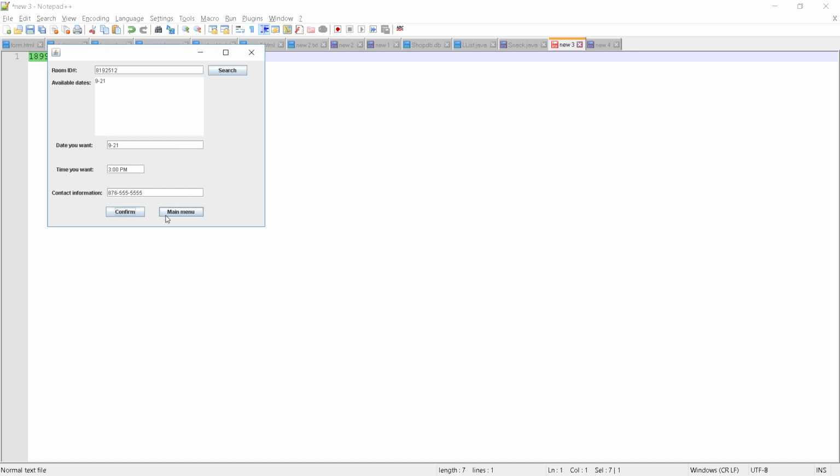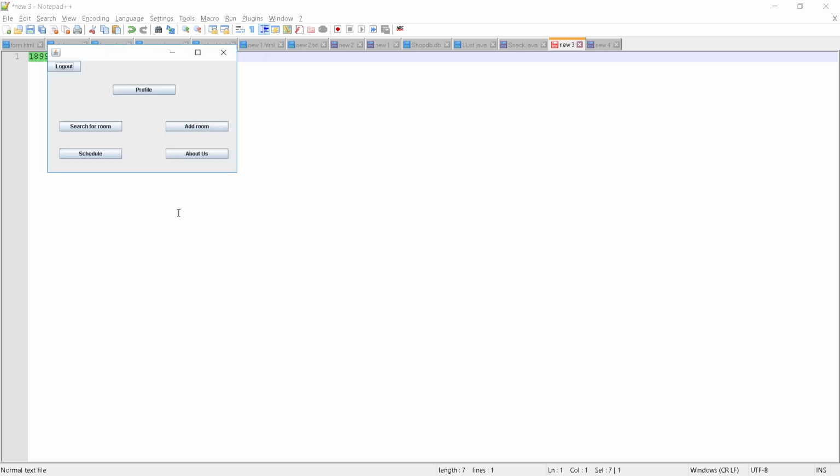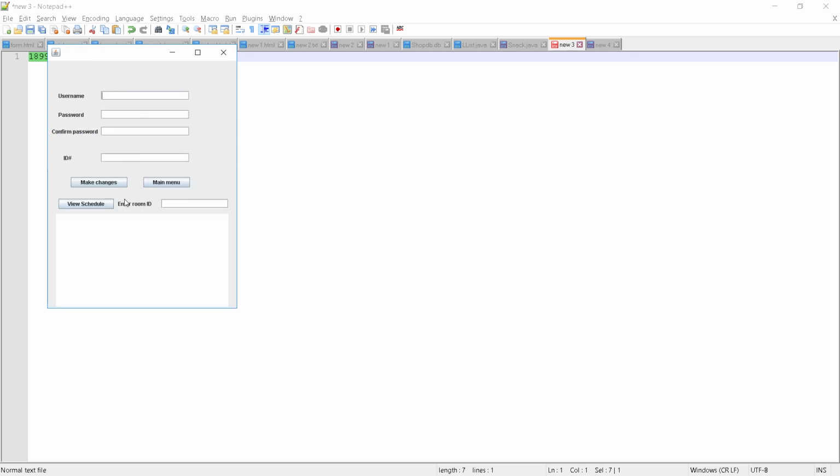But how do we know that the interview was actually set? So here we go, and we go into the profile here from the main menu, and we can see that you can view the schedule by using the room ID. So here we're going to search using that same room ID, and we can see that the schedule has been made by Linda, and you can see her number right here. Right? What's special about profile is that you can change your username and password if you feel like. However, you would need the ID for your account.